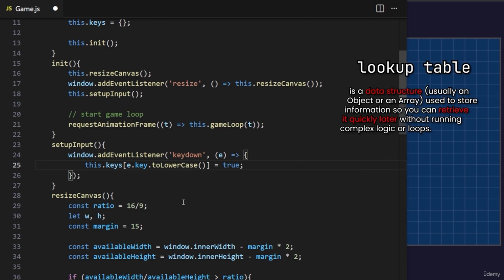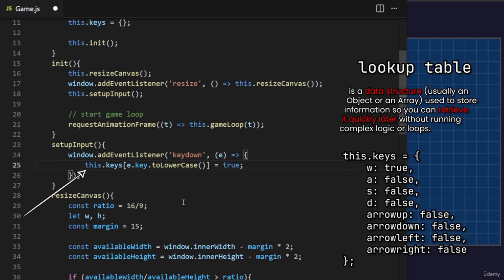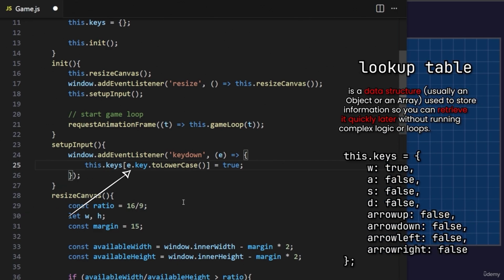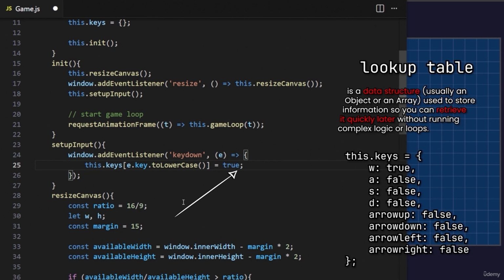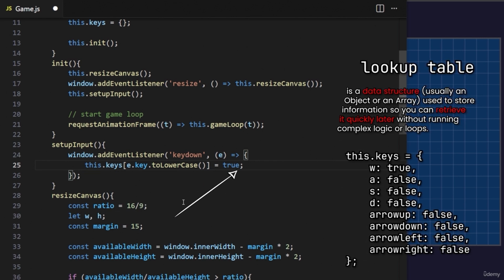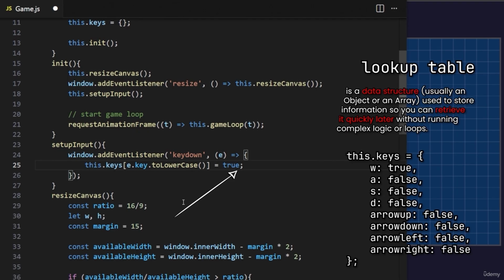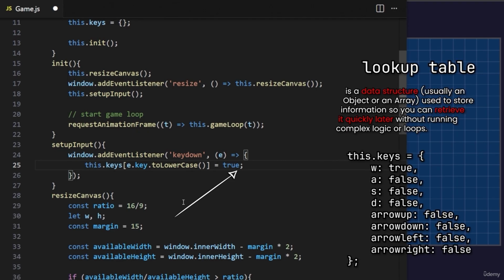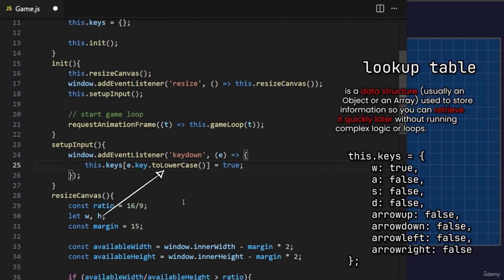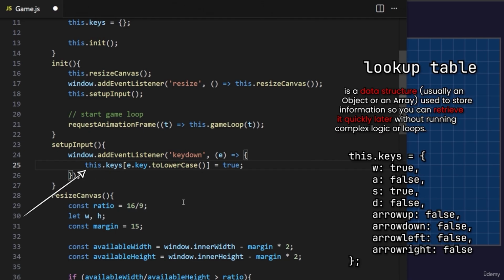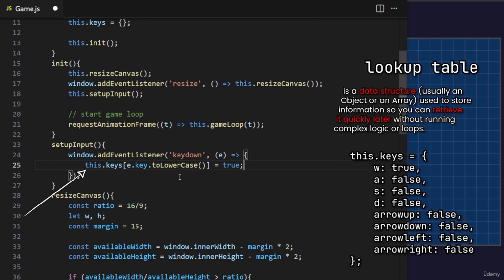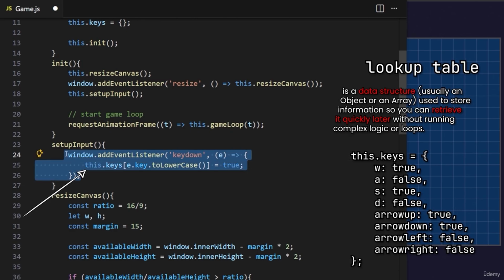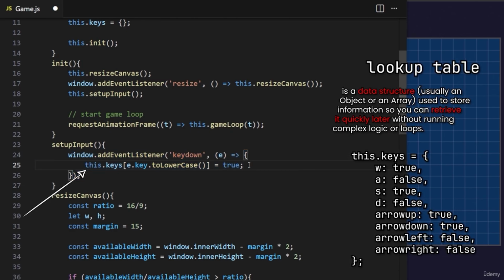A lookup table is a data structure, usually an object or an array, used to store information so you can retrieve it quickly later without running complex logic or loops. In our case, we're using it to track the state of the keyboard in real time. Instead of treating a key press as a one-time message that disappears, we turn this.keys into a persistent status board. Whenever our game needs to know if the player is moving, it doesn't wait for a new event. It just checks which keys are currently marked as true.